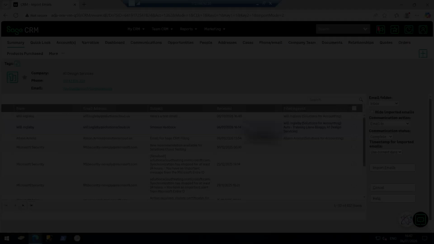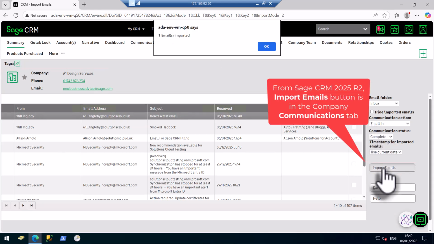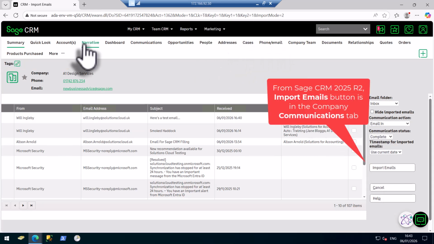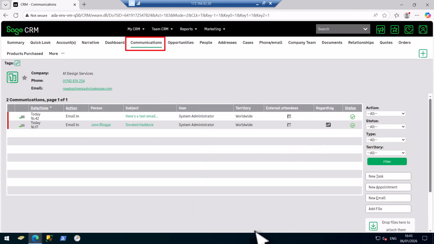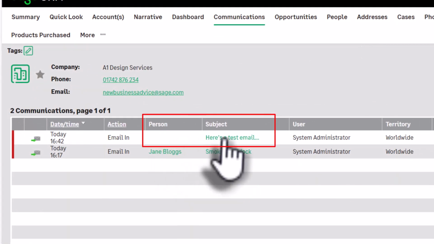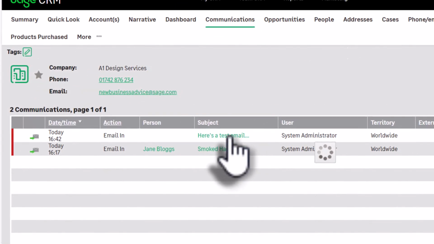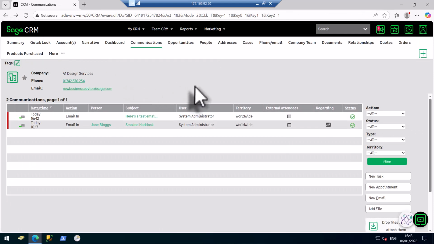I can do the same thing within the company entity, of course. So here I am in a company record, clicking on the Import Emails button in the same way as I did previously. And if I go to the Communications tab, providing I've got the filters set correctly, of course, I'll see the emails there in the list view. Because this most recent email was recorded against a company only, it's got no person reference, but I can also proceed to import emails against cases, opportunities, custom entities, etc.